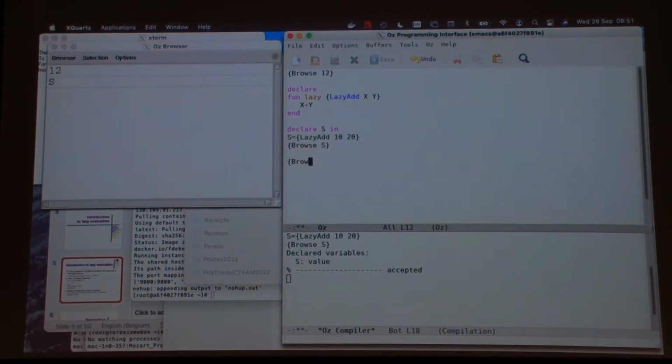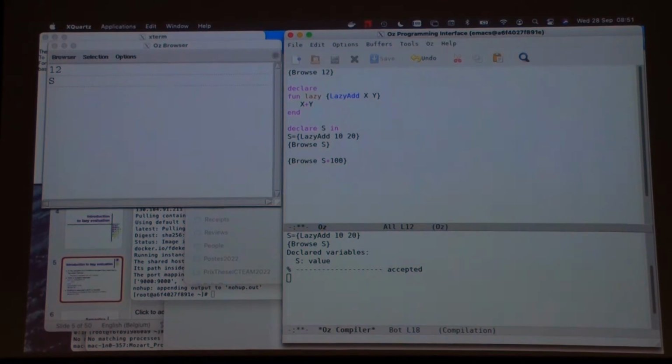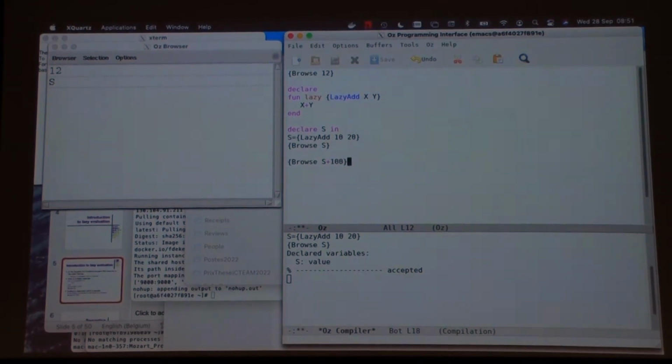If I do browse s plus 100, now I'm doing an addition, plus. And the plus needs its two arguments to do the addition and to browse. So the plus needs S, and this is what will trigger the computation. This is lazy evaluation. So if I execute this browse s plus 100, then the lazy add will run.